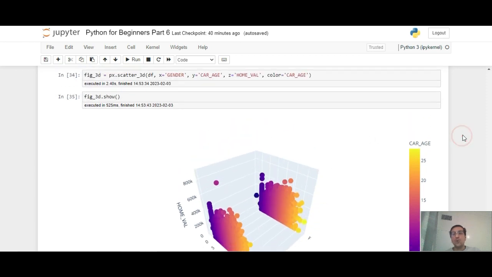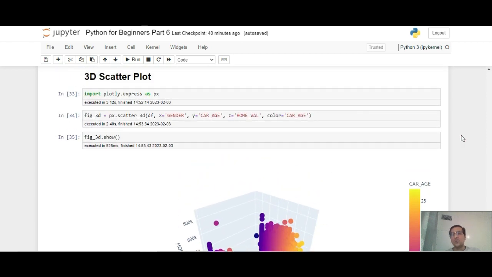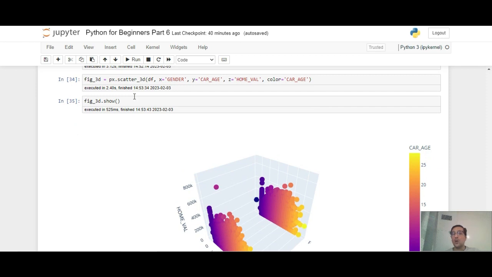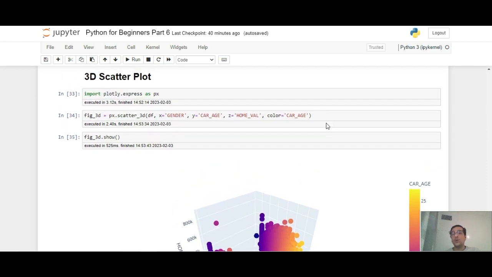Plotly also offers so many other options which you can explore. I'm just keeping it to the 3D scatter plot to give you some exposure that this kind of plot is also available, apart from the many other libraries which Python has to create more fancy visualizations.